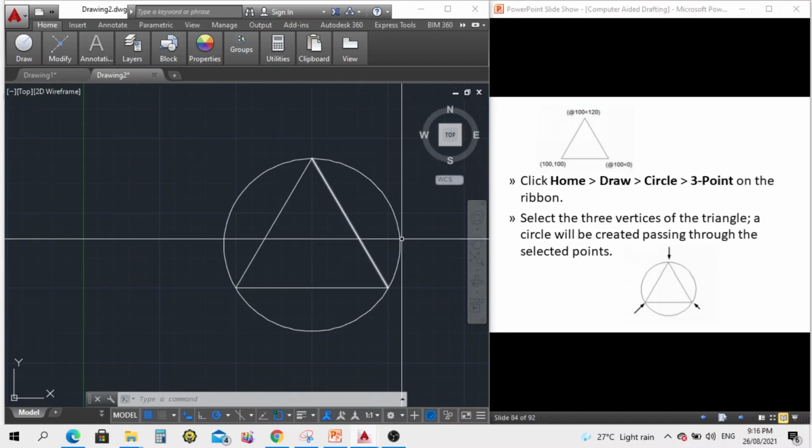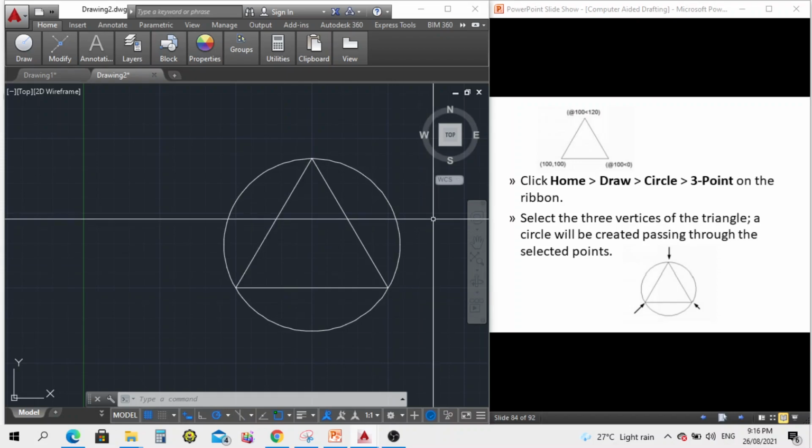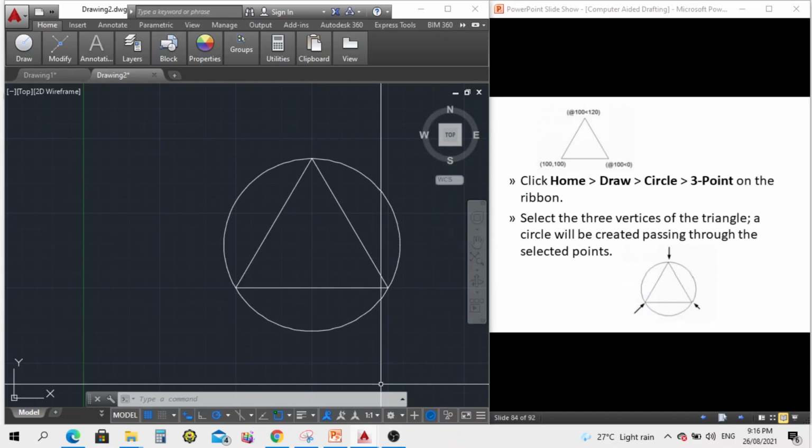Okay guys, so ito yung ating figure. Okay, so sana is nasundan nyo. So nasundan nyo yung ating mga ginawa.